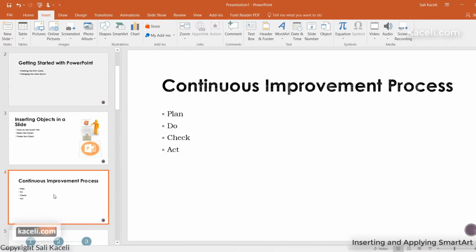Instead of having a PowerPoint that has, for example, the continuous improvement process where you say, okay, plan, do, check, and act, you can represent this in a more visually appealing way. So there are two ways to do this. You can either create the SmartArt as you are inserting the content in a new slide, or you can convert existing content into SmartArt.